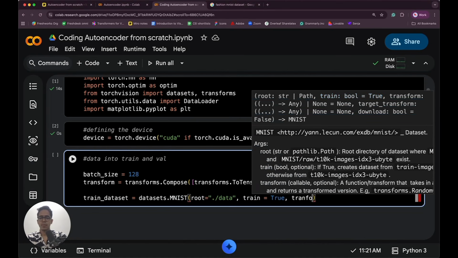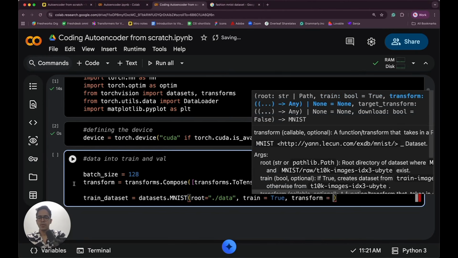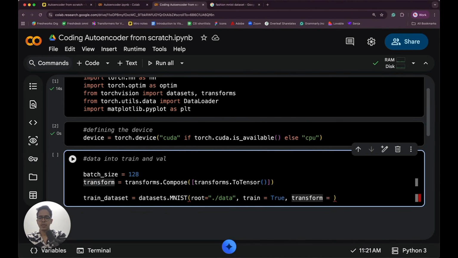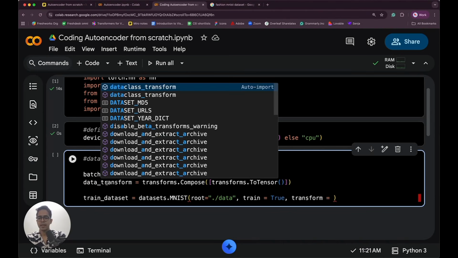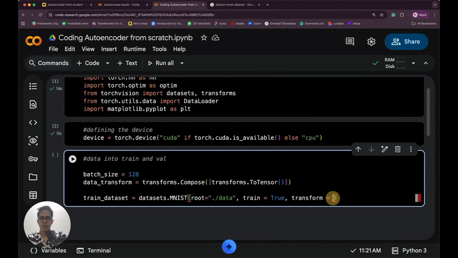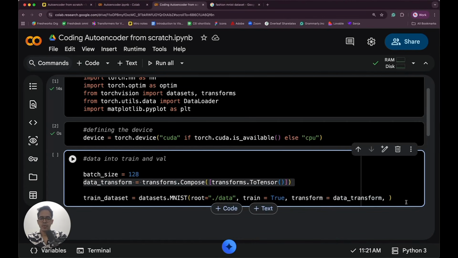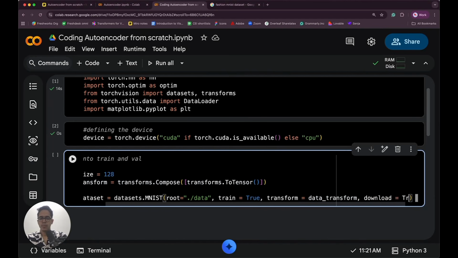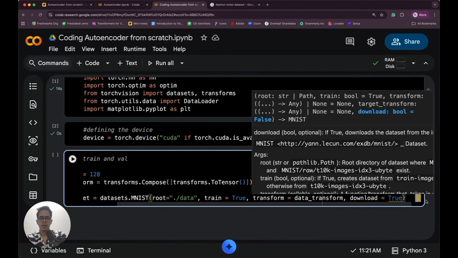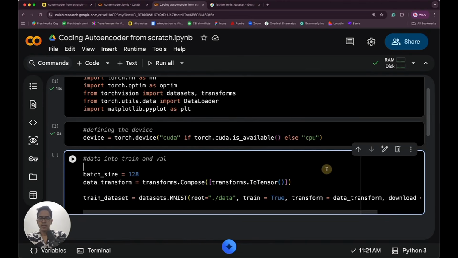Then transform equal to, we can just paste it. Just to avoid confusion, I can write this as data_transform, and then pass that here. Otherwise, if I use the word transform as the variable name, you may get confused. So transform equal to data_transform, download equal to True. Then this is for the train dataset.